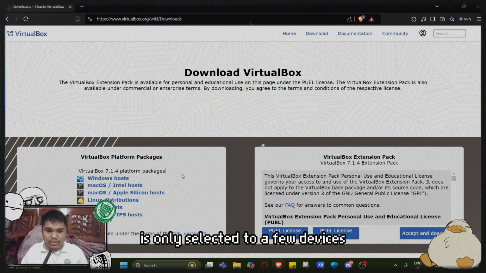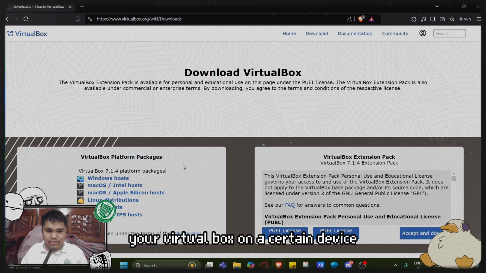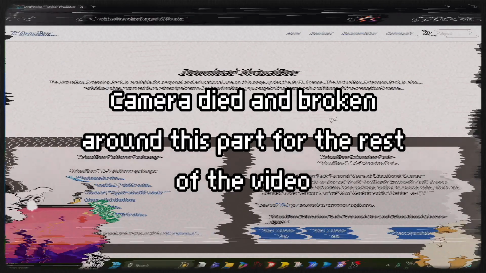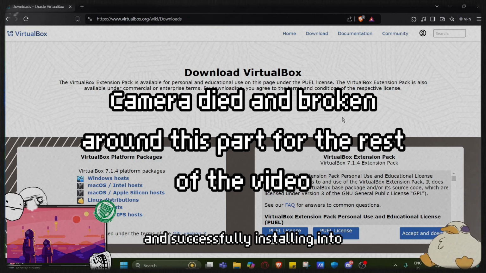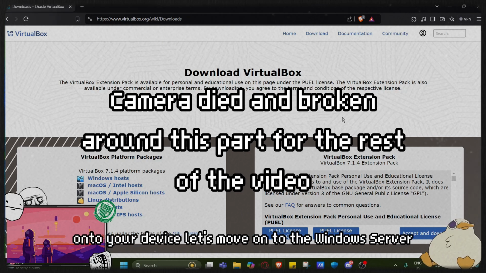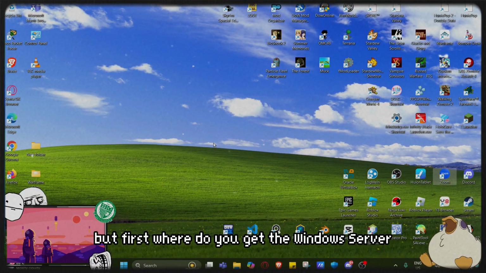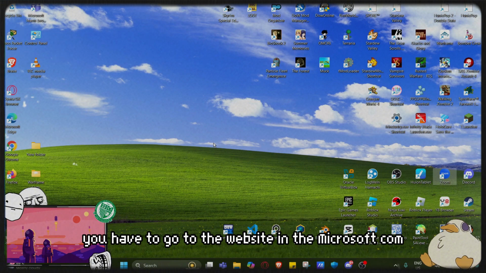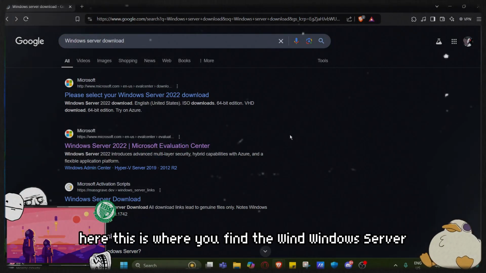Here is only selected to a few devices where you can only download your VirtualBox on a certain device. Once you have finished downloading the VirtualBox and successfully installing it onto your device, let's move on to the Windows Server. But first, where do you get the Windows Server? You have to go to the website Microsoft.com. But there's a catch. Here, this is where you find the Windows Server download.